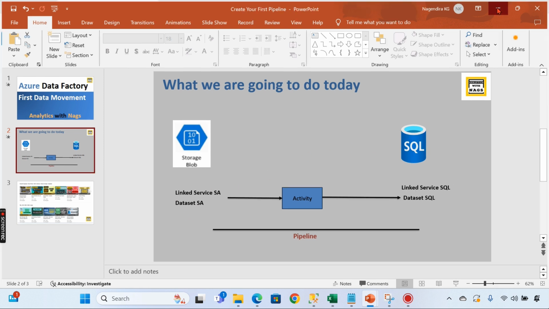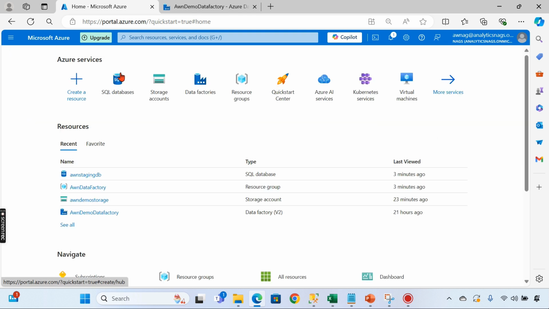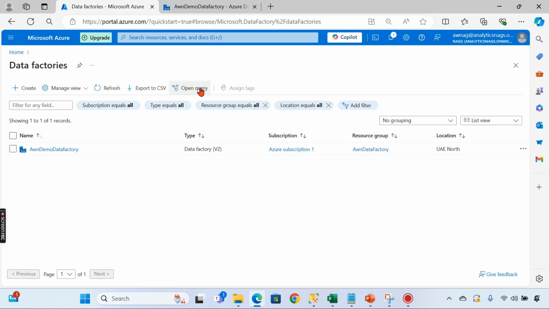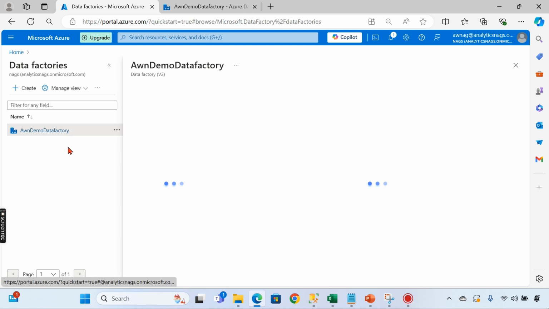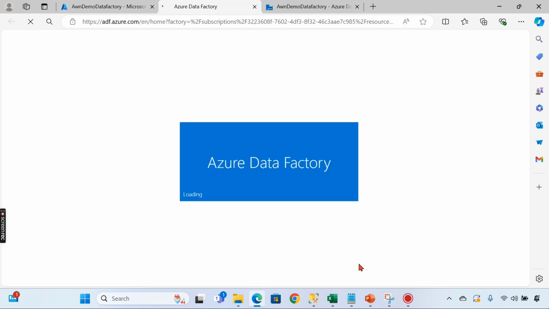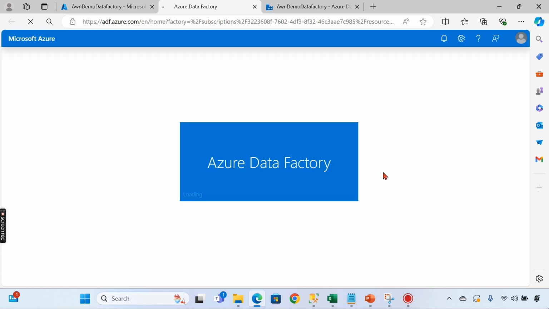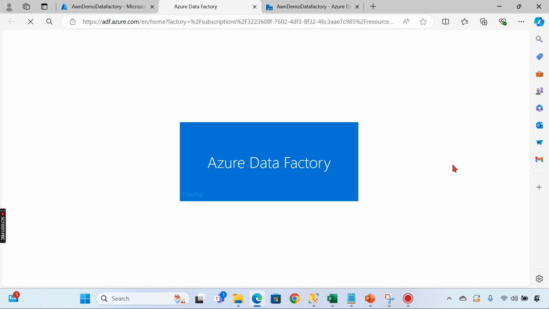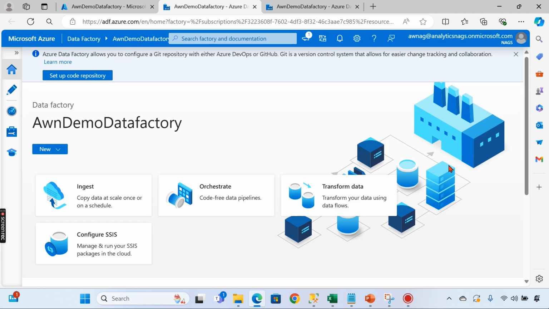Let's go on to the data factory. Let's launch this data factory that we created in our previous video. We are launching for the very first time. Let's see how it looks like. Once it launches, it will be very clean, I mean nothing will be present right now.